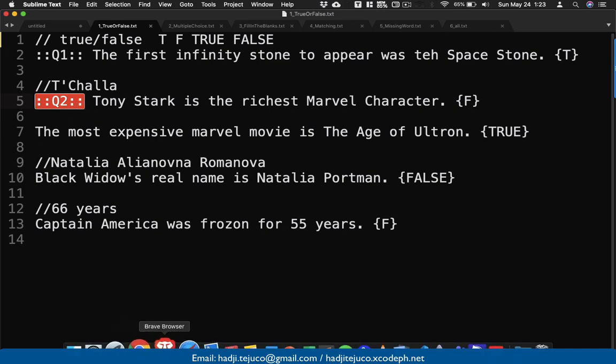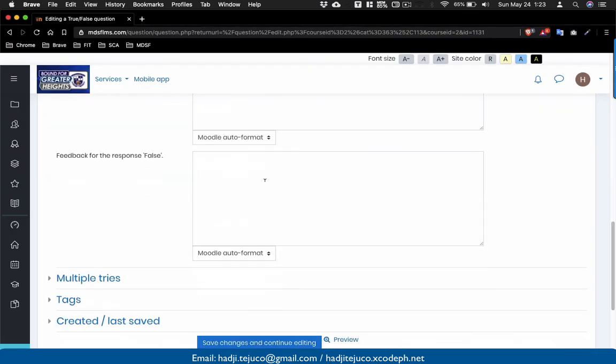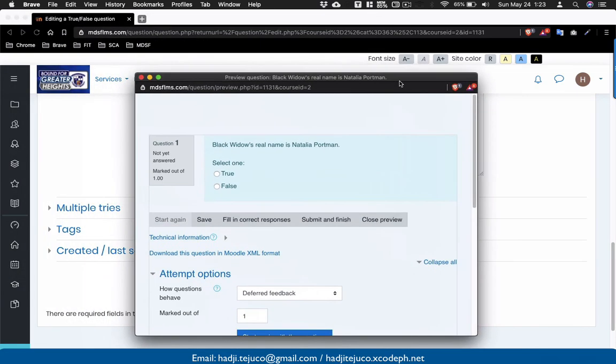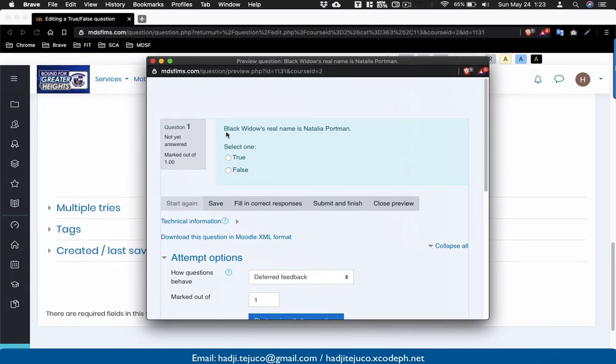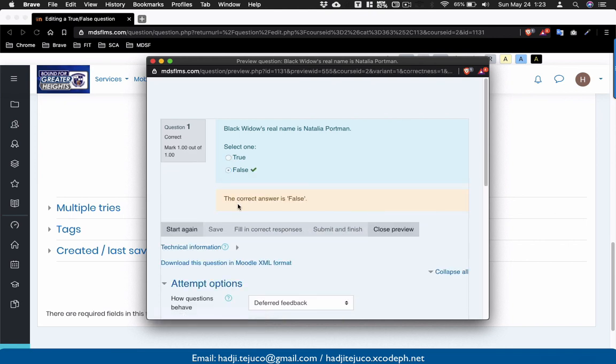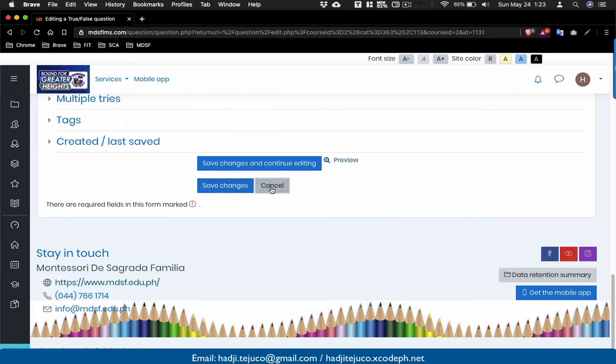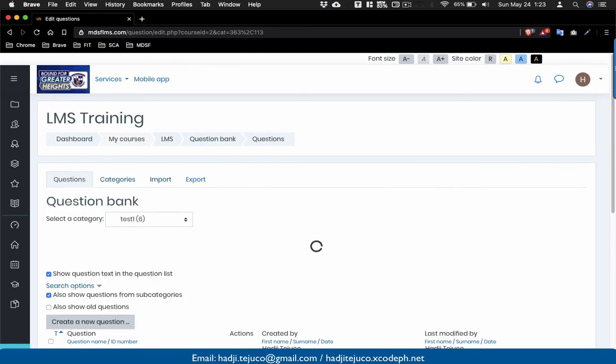Okay, once you have the question already, that's it, you could preview it to see the output. So is this the correct name of Black Widow? No, it's not. So the answer here is false. Simply click here false, finish, and submit and finish. There, the correct answer is false. Okay, then close the preview. So this is how we upload a true or false question.